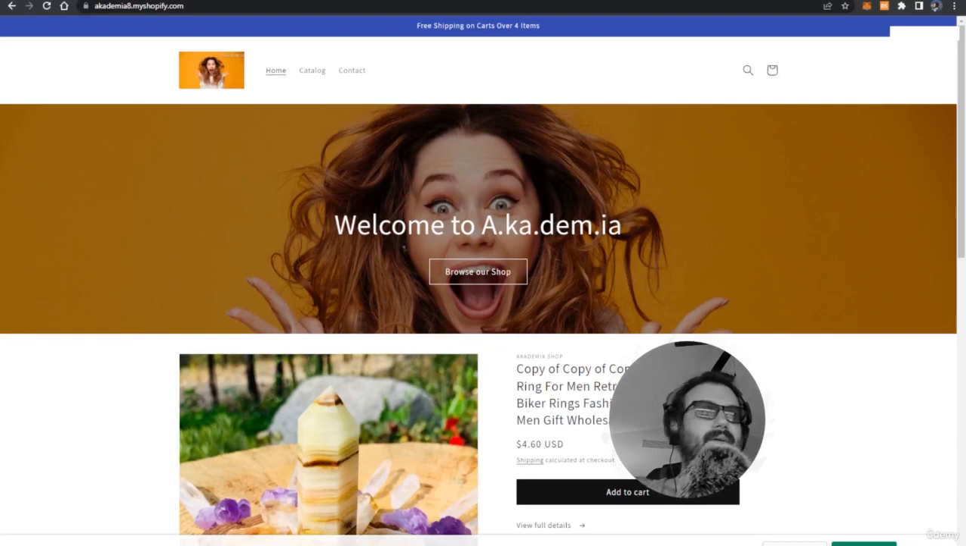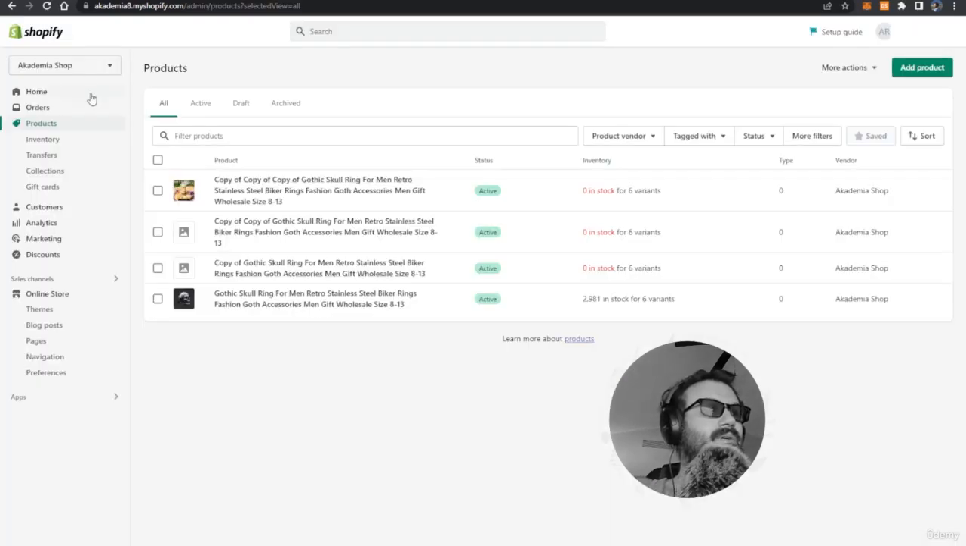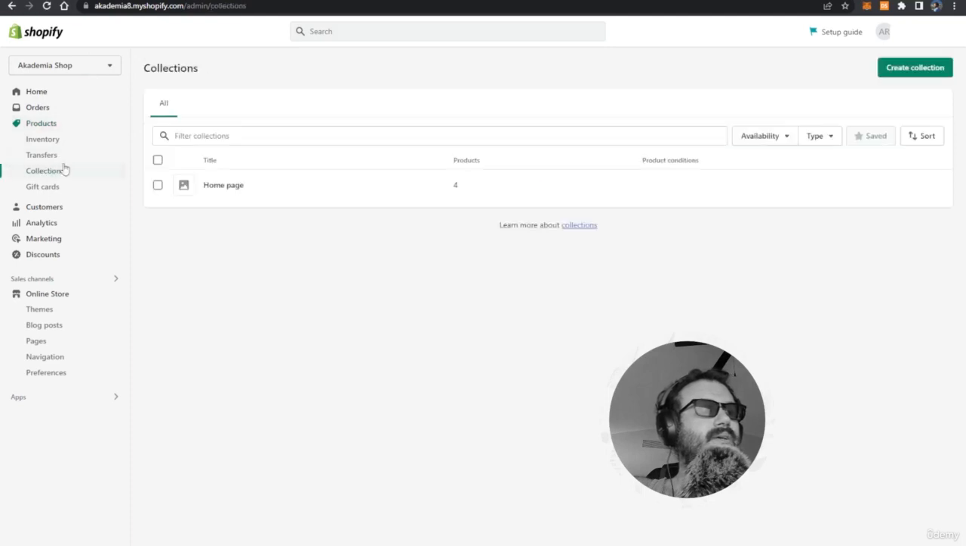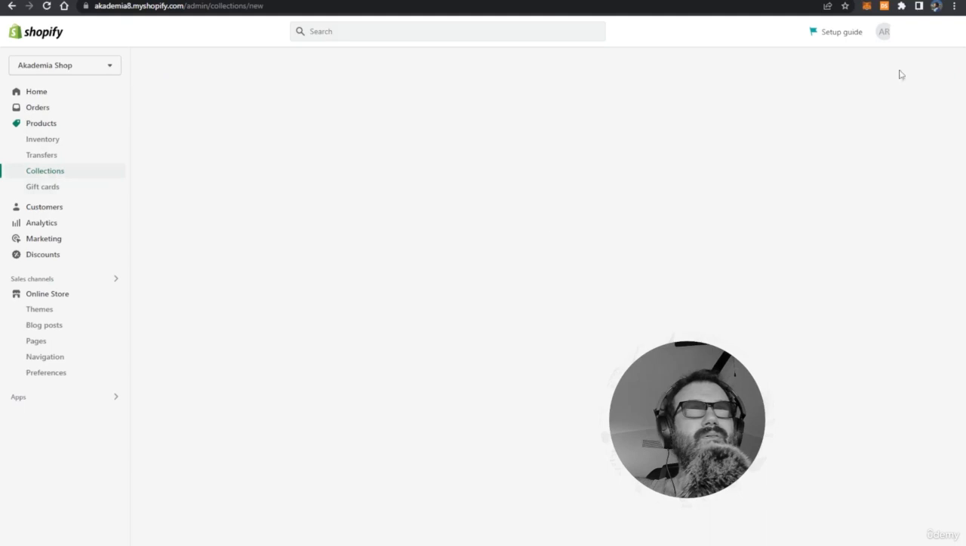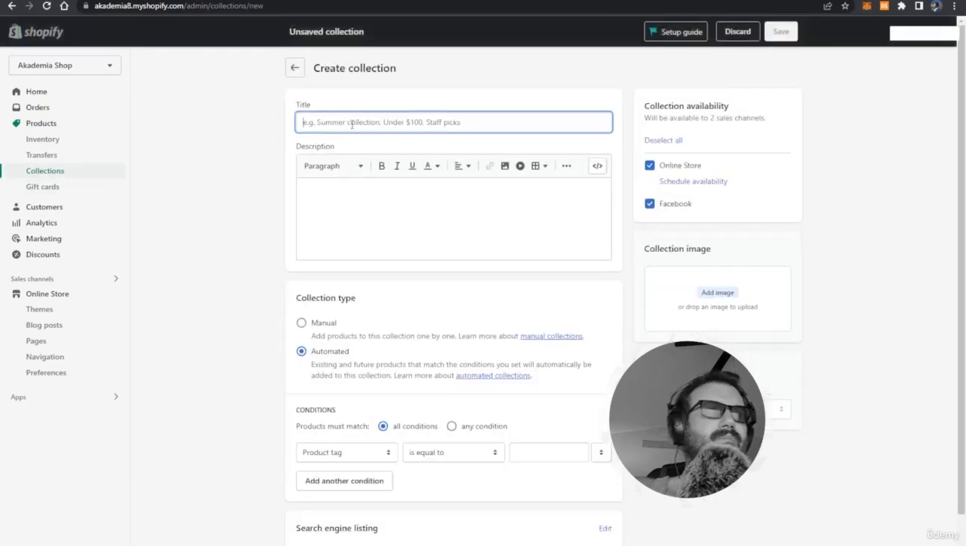Okay, alright, so we're getting near the end here. I did want to show you guys quickly how to create a collection. So if you head over to products and collections, you can create a collection. For example, this one might be rings, right?